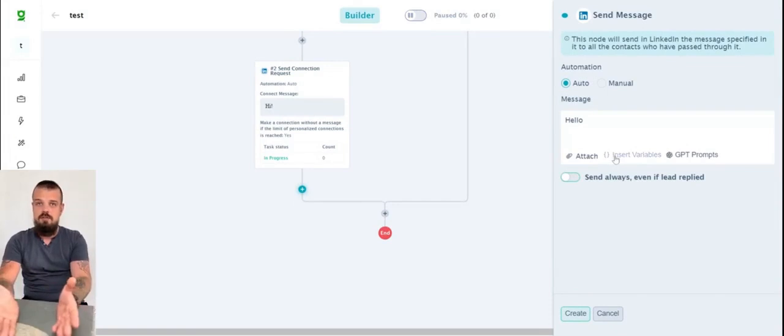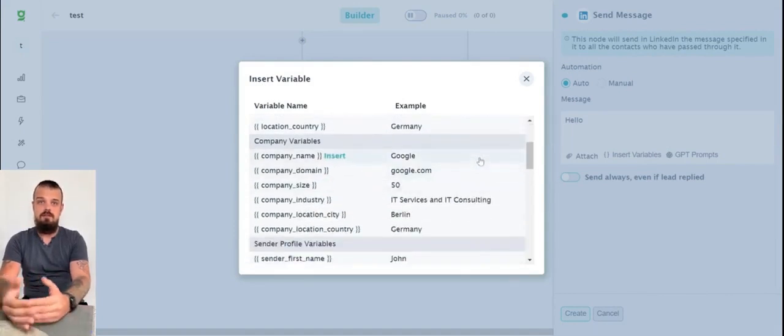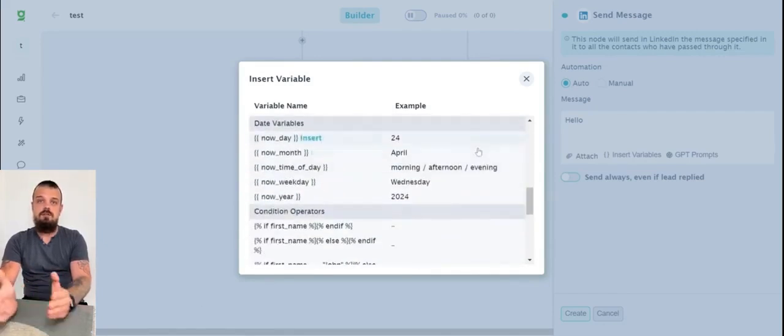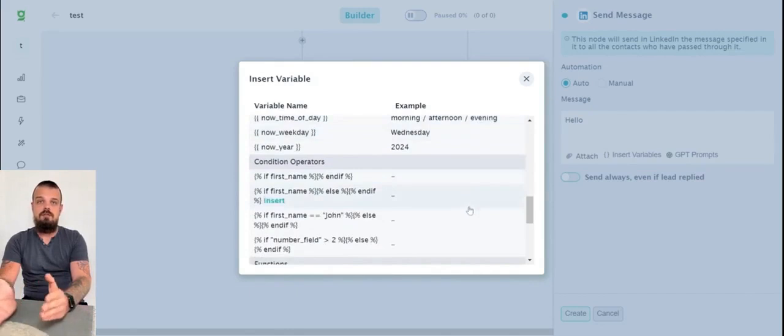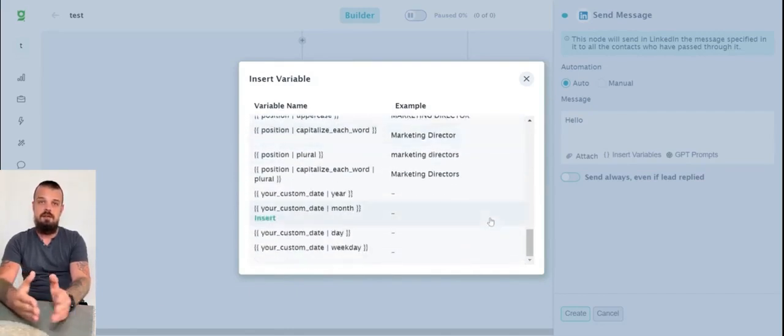Click on Insert Variables and see the list of data that can be added to your text automatically. What is here from the lead data, the first name, last name, position, location, and contact information. We can also add information about our lead's company, such as the name, website, size, industry, location, followed by the sender's profile data and then the date. After that, there are custom rules and variable functions. Also, if necessary, you can add your own variables to this list. There will be a separate manual for this.